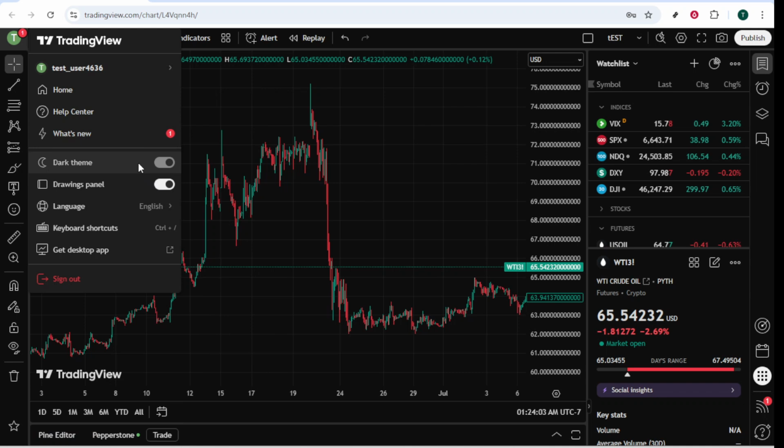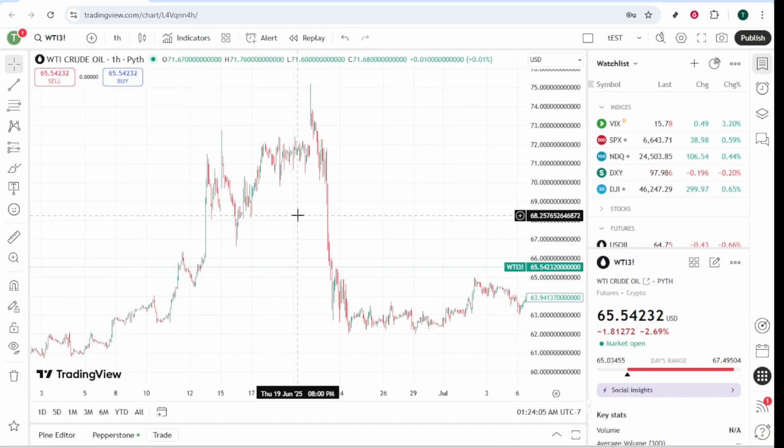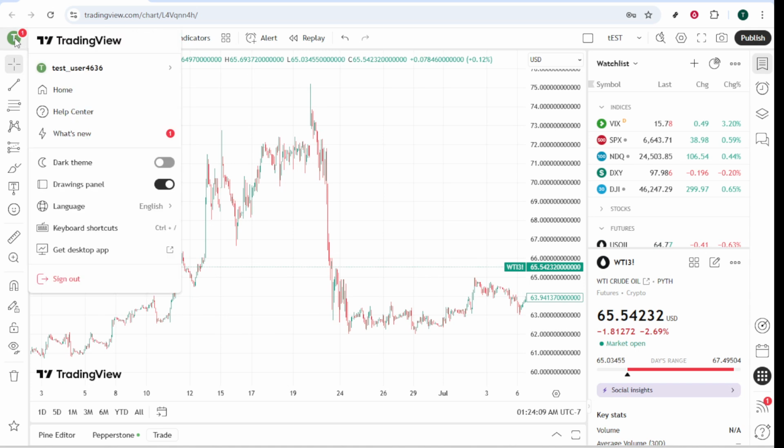Now, if you're using the TradingView desktop app and prefer your theme to follow your system settings, don't worry, we've got that covered too. Begin by launching the TradingView desktop application. Ensure you're signed in, and once you're in, direct your attention to the top right corner of the screen where your profile picture resides. Give it a click and you'll reveal a drop-down menu where you'll see the Settings option. Go ahead and select that.